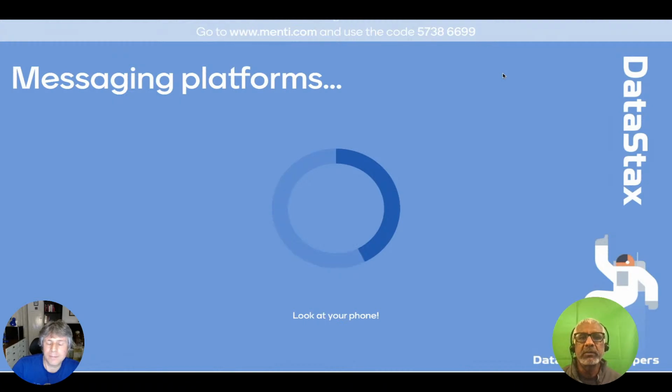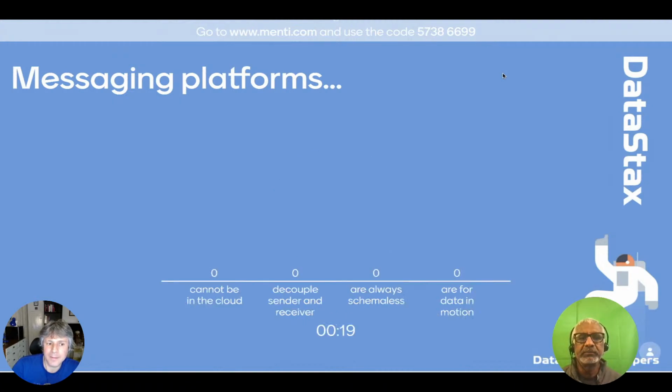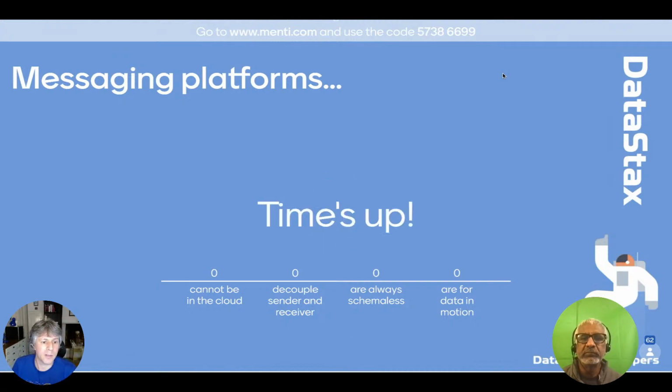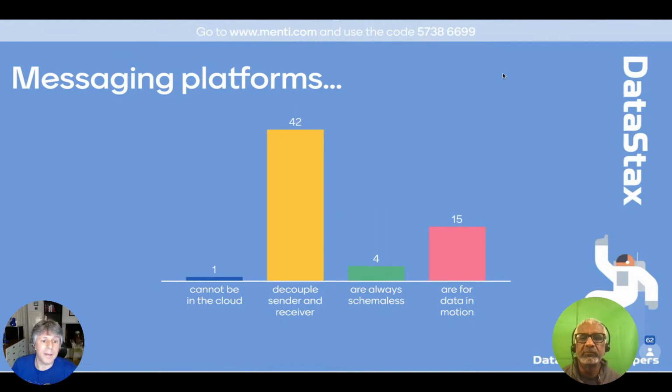So, messaging platforms. They cannot be in the cloud. They decouple sender and receiver. They are always schemaless, or they are for data in motion. Now think a bit. We covered pretty extensively the general features of messaging platforms at the beginning. Both answers were good. And congratulations. Very good.